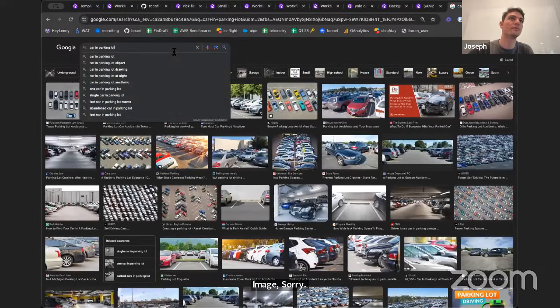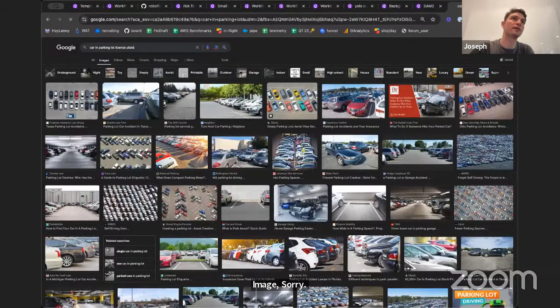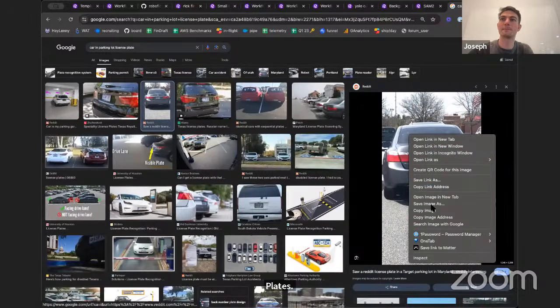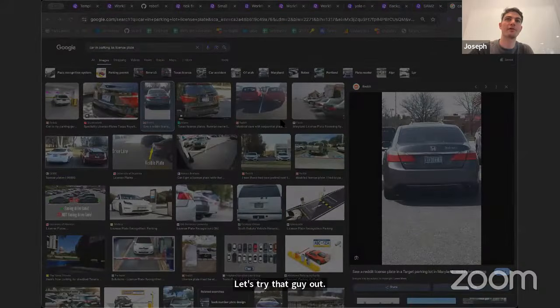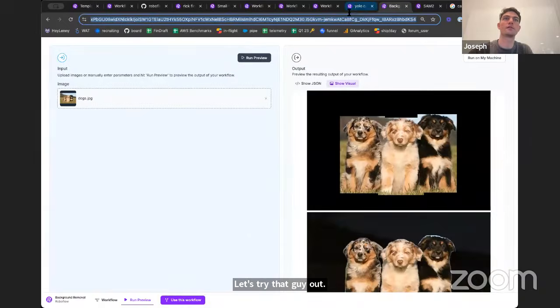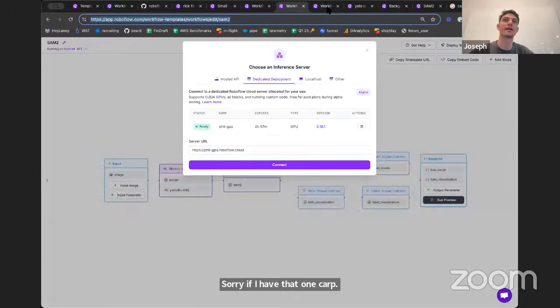Ooh. License plate. Let's try that guy out. Sorry for not having that one. Car LP. And assuming that I've got my OpenAI key.